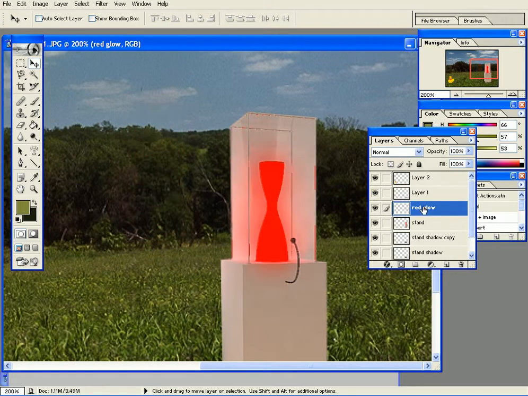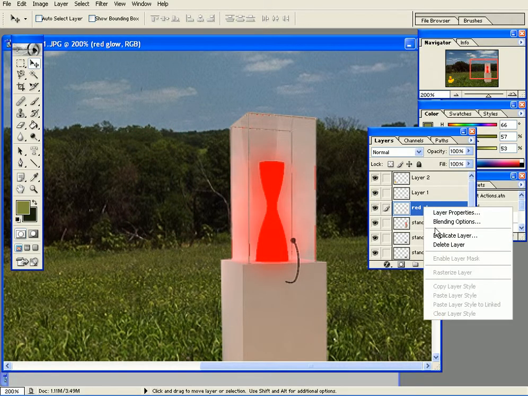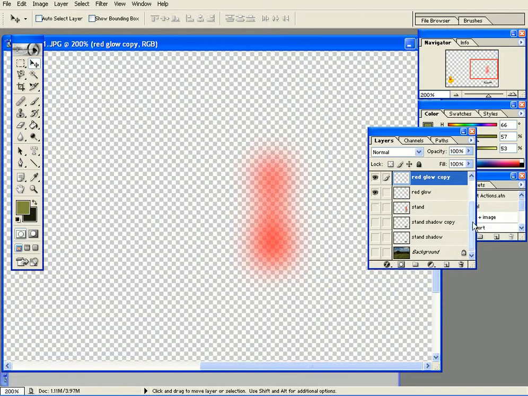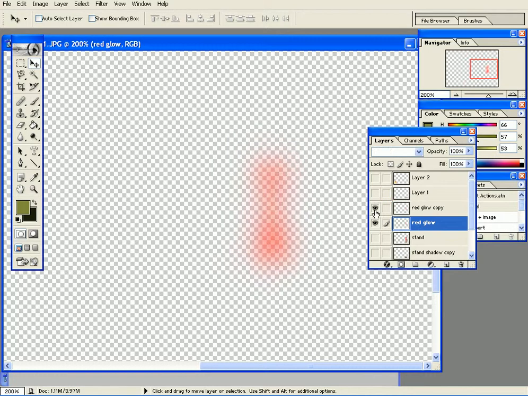So I'll duplicate this layer, red glow. So now it's twice as strong. Let's hide everything else and just have the two red glow layers. You see, when I duplicate the layer, it gets stronger. Now I want these two layers to become one layer. So I have to merge them down.